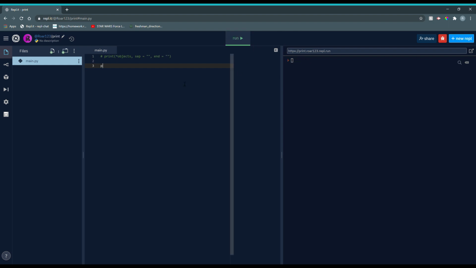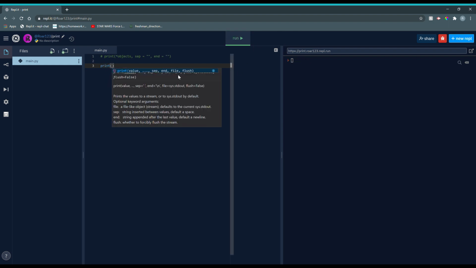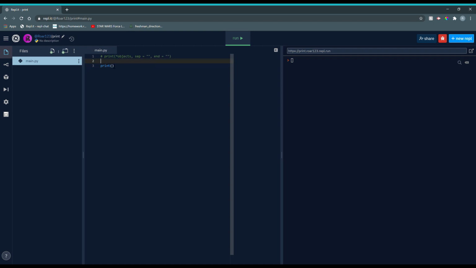So let's start off by writing print and then open parentheses, close parentheses. This is how functions look in Python. You have the name of the function, and then you have the parentheses, and inside of the parentheses you put parameters, which are inputs to the function. So for a function given those inputs, it will return an output.